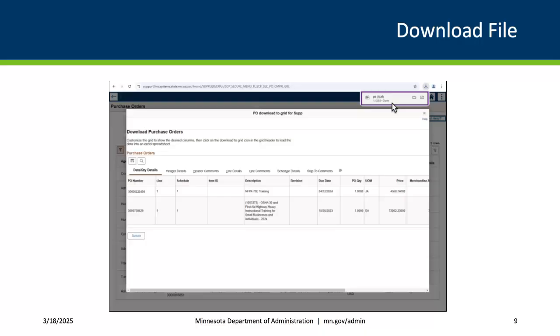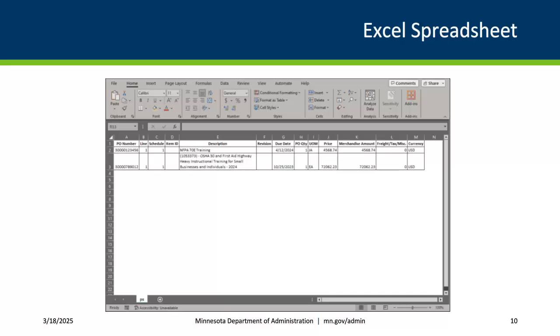Your user or security settings may prevent pop-ups or downloads. You or your administrator may need to enable settings or give permissions to allow files to be downloaded. An Excel spreadsheet containing all the downloaded purchase order information will be displayed. The file can be saved or printed.